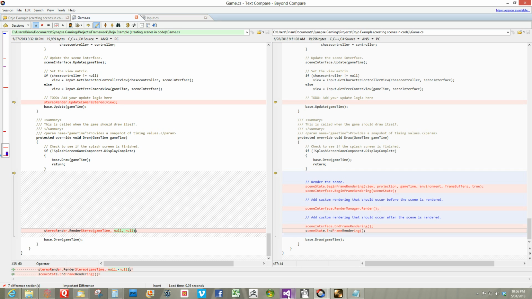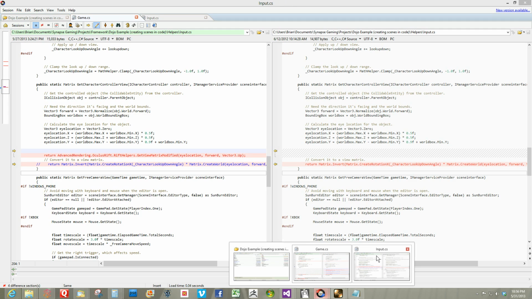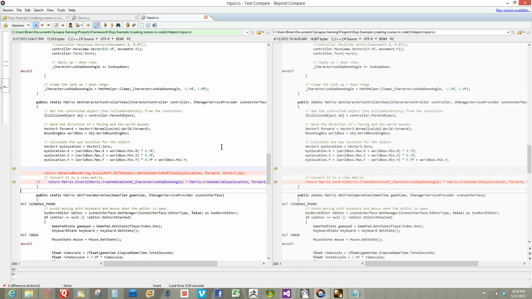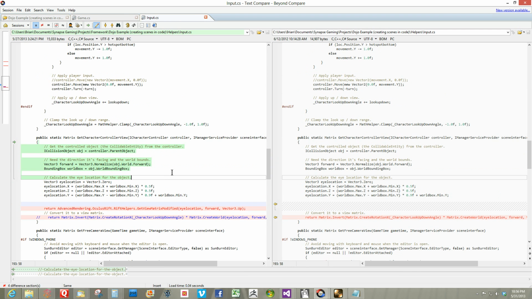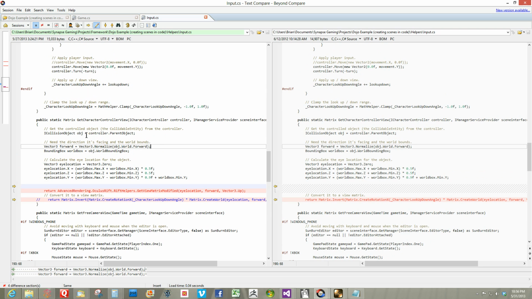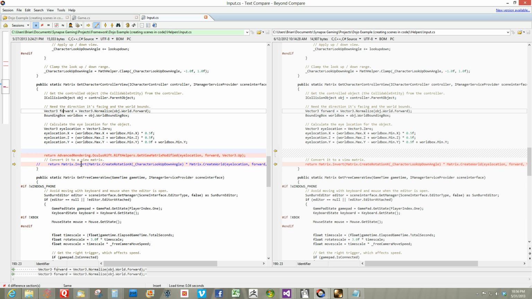Now, if you want to include full head tracking support, in this scenario, you actually need to also augment the input. And so you can see here, this is getting the character controller view. It's doing some eye location stuff. It's computing the forward and up vectors. And then in the normal world, it's actually just creating the matrix based on all of these things.